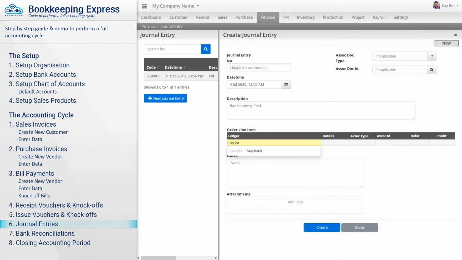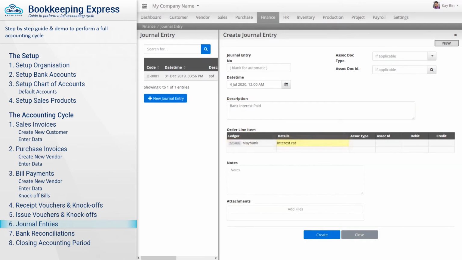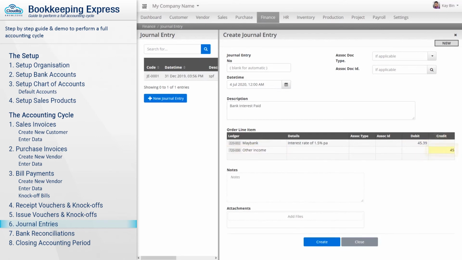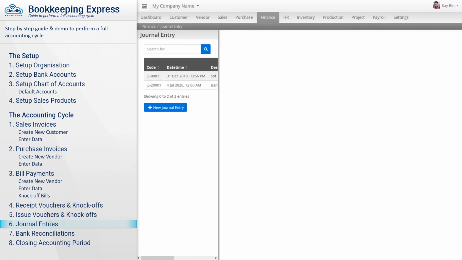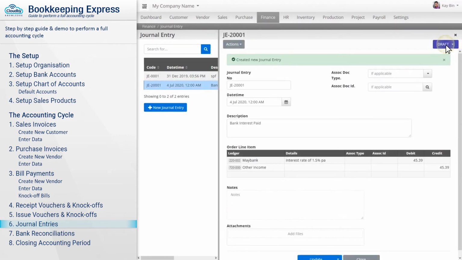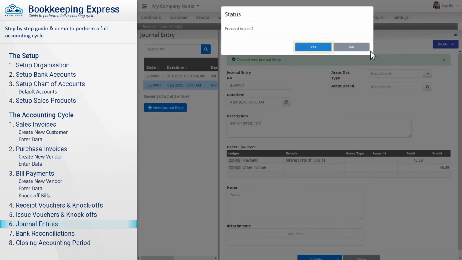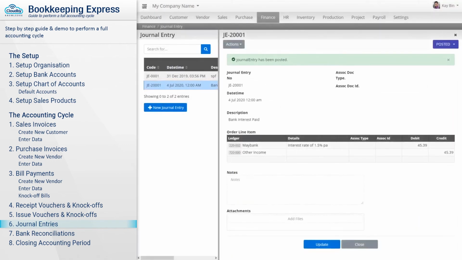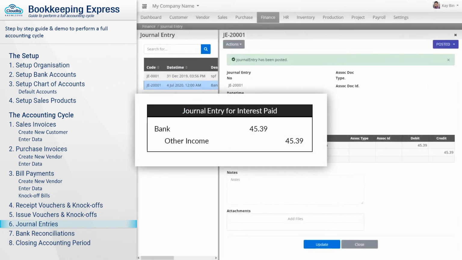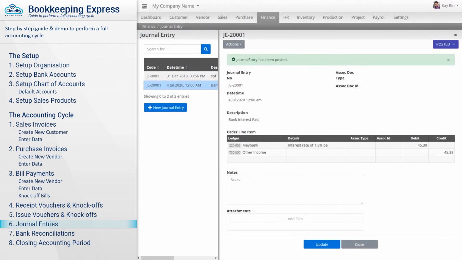First line, Maybank, debit amount of 45.39. Next line, Other income, credit, amount of 45.39. Create. Double check. Change the status to post. There. This journal entry is now posted to the respective ledger. Continue doing so for all the necessary transactions.